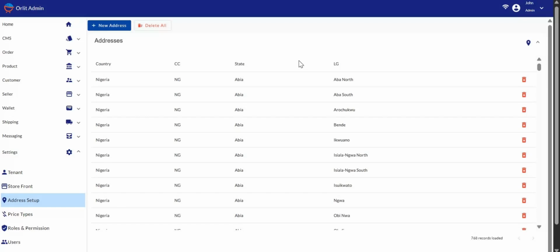And that is all about profile management. In this video, I've been able to guide you through tenants, storefronts, as well as address setup.